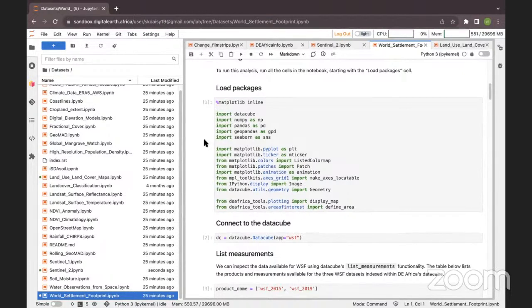So as you can see, there are a lot of packages that were loaded for this particular notebook. The data cube, we saw it in the previous one, then NumPy, pandas, GeoPandas, and Seaborn. All these are Python packages for data science and machine learning, which we're actually going to deal with. Then we have matplotlib for plotting purposes. Then you also have the DE Africa tools packages.